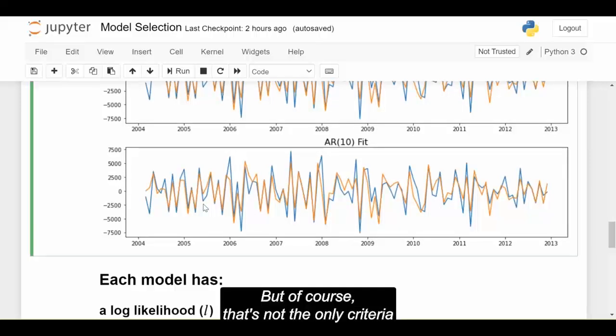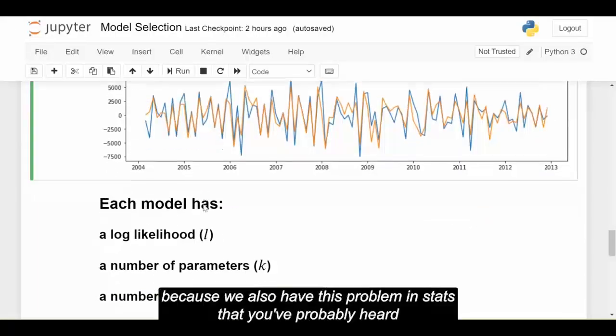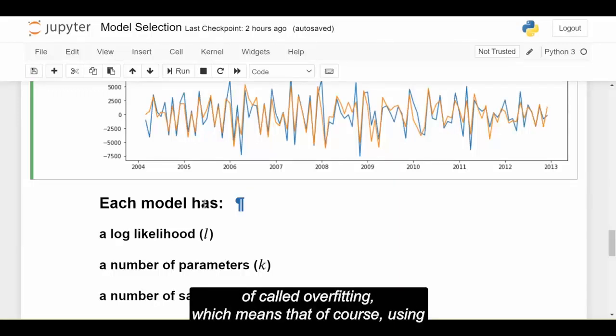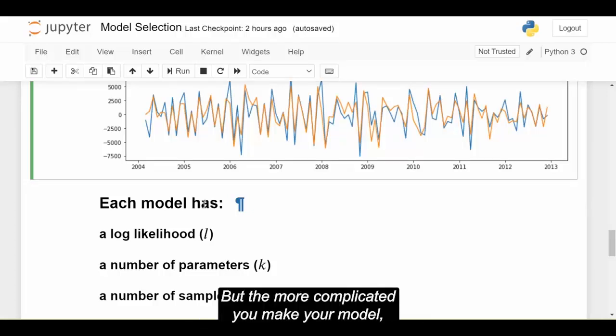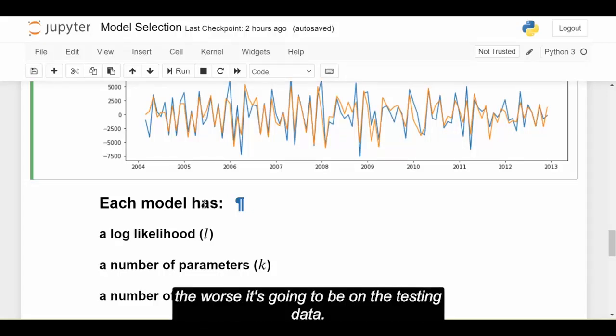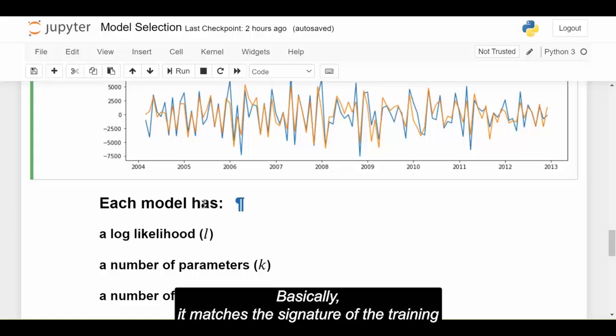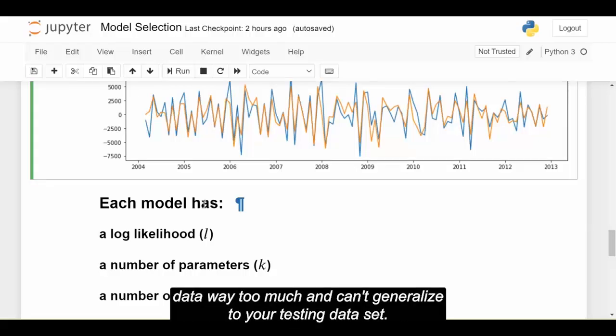But of course, that's not the only criteria we want to look at, because we also have this problem in stats that you've probably heard of called overfitting, which means that, of course, using a more complicated model is going to fit the training data better. But the more complicated you make your model, the worse it's going to be on the testing data. Basically, it matches the signature of the training data way too much and can't generalize to your testing data set.